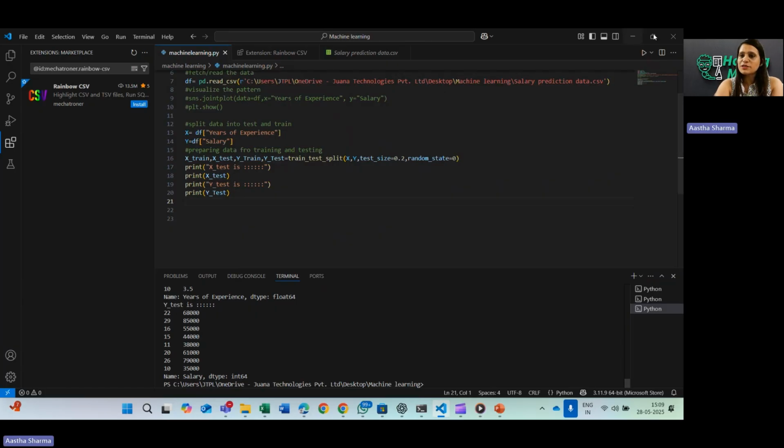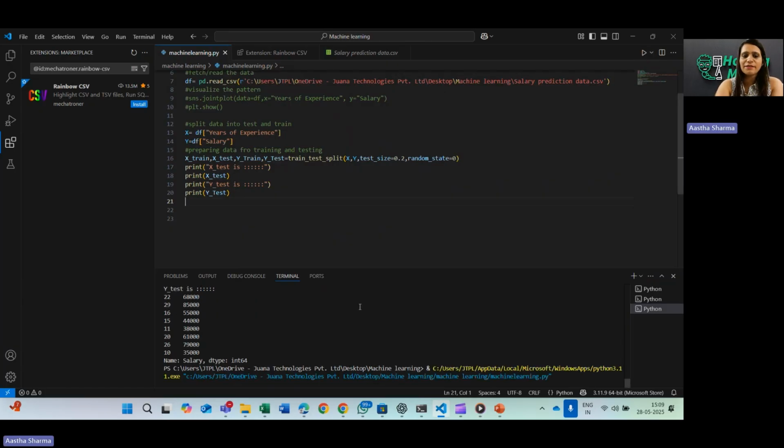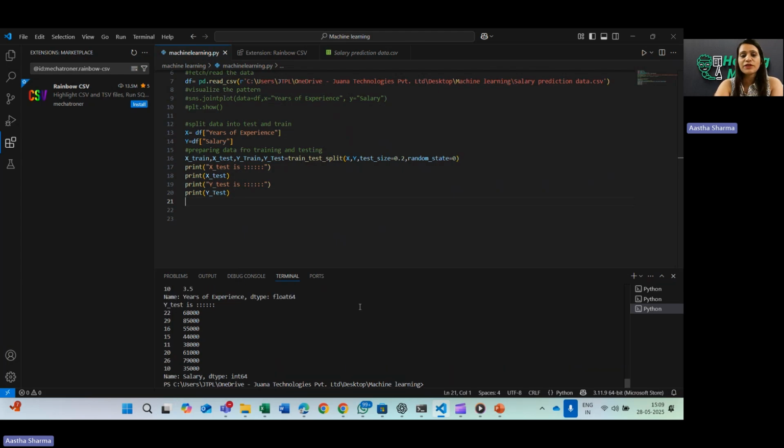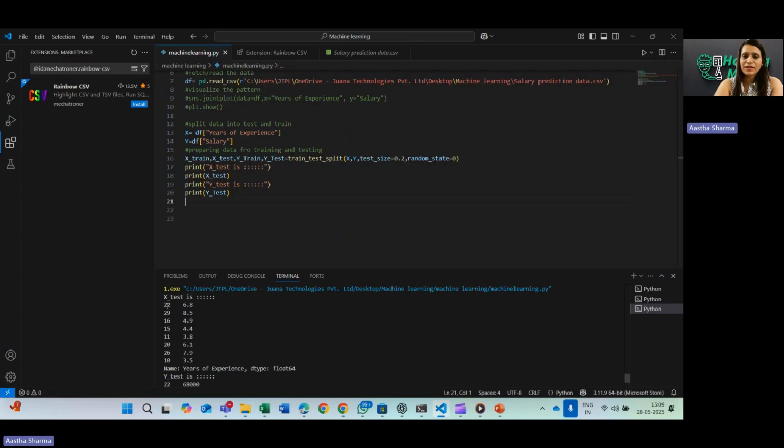Similarly, it's 22, 6.8. If I run again, you will see it gives you the same values, 22, and over here at the top it's the same, 6.8. Now you have stabilized your data from taking the random values. So this is what this random state command does.